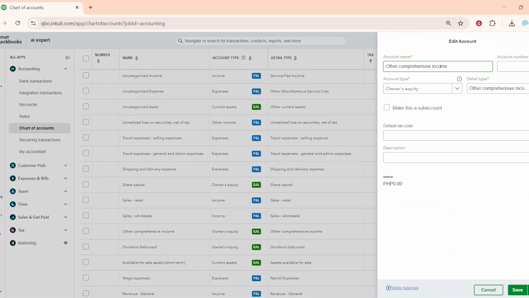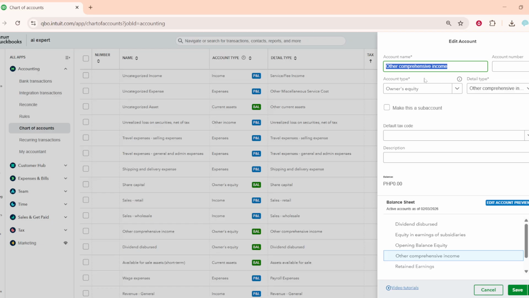In the Account Name field, type the exact name of the account you want to merge into, the primary account. The name must match perfectly, including capitalization and spacing. Next, make sure the account type and detail type are identical to the primary account settings.